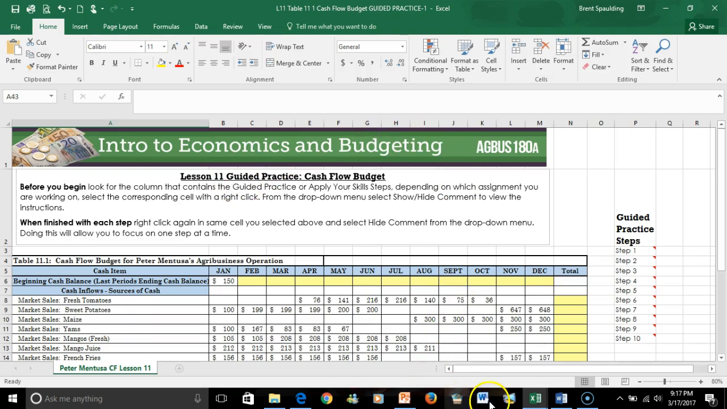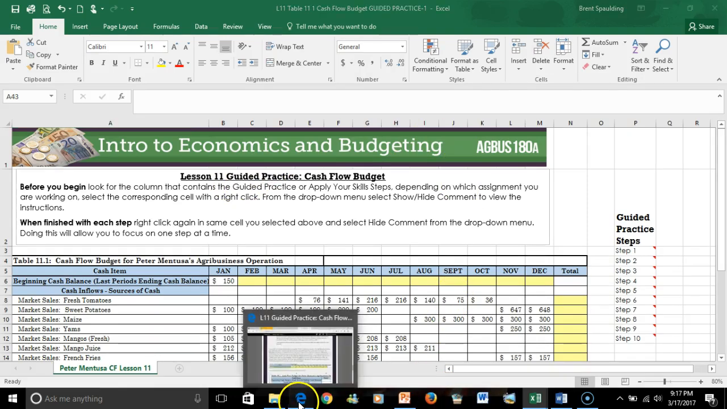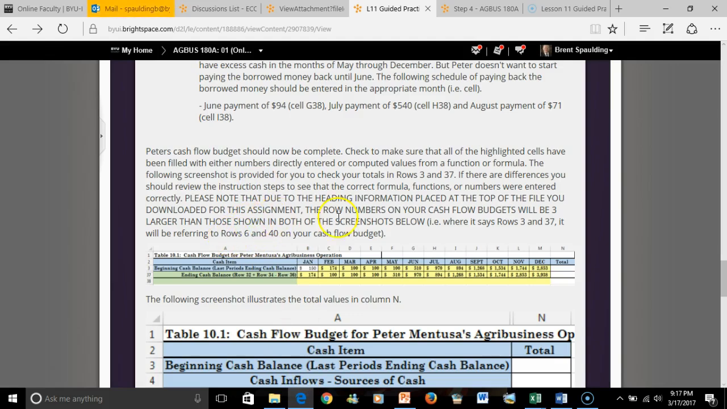So going back now to our discussion here, that's what I've tried to explain in here. So when you do your check figures, and that's what we have here, the check figures for, in your case, row 6. These values up here say row 3 and row 37. That should be, if I can find here, row 6 and row 40. Okay, row 6 and row 40. That's what these should be.